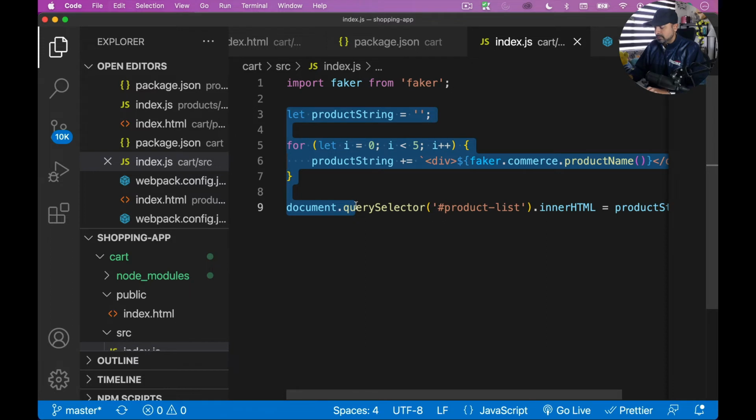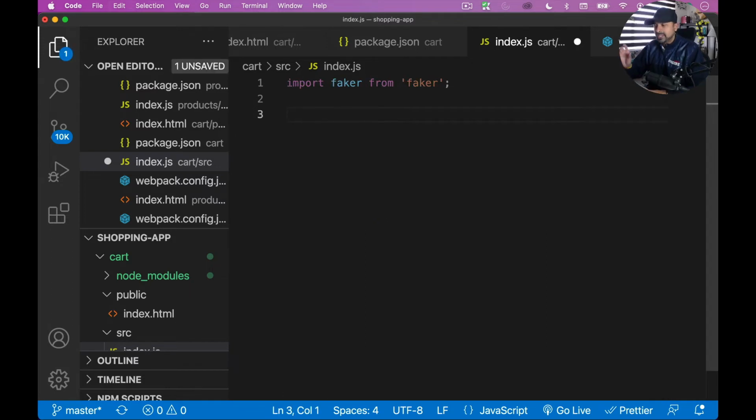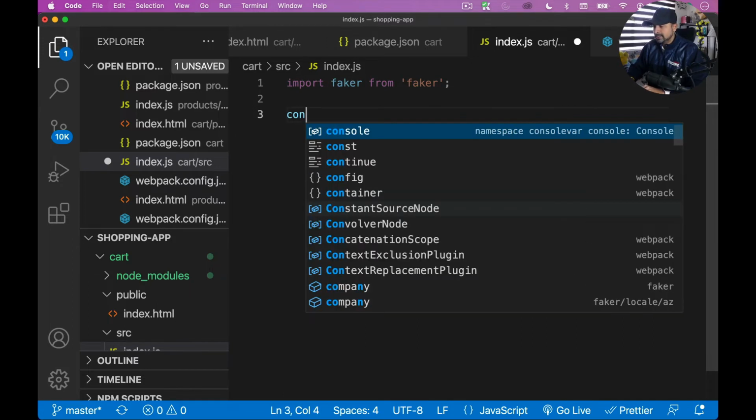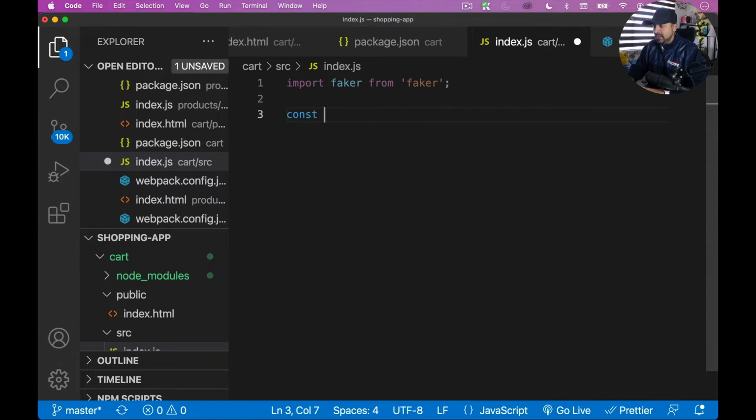So let's remove the entire code till here. I'm going to keep the faker library here. Okay, let's create a const, and this time I'm going to have a cart string. So cart string will be the name of this const, and now I'm going to create this HTML string using my template string syntax. So I'm going to say you have, and let's use faker here.